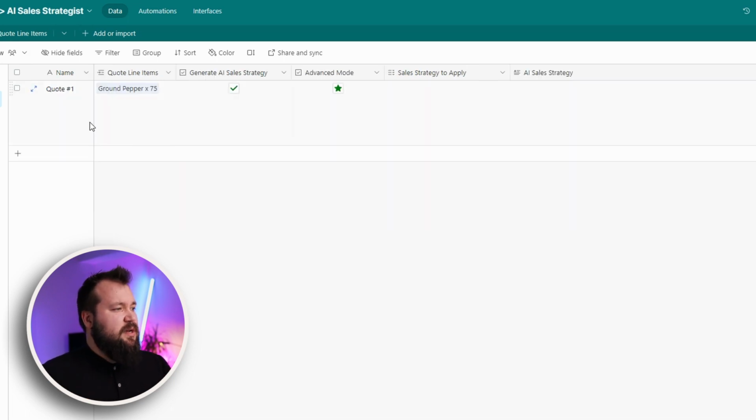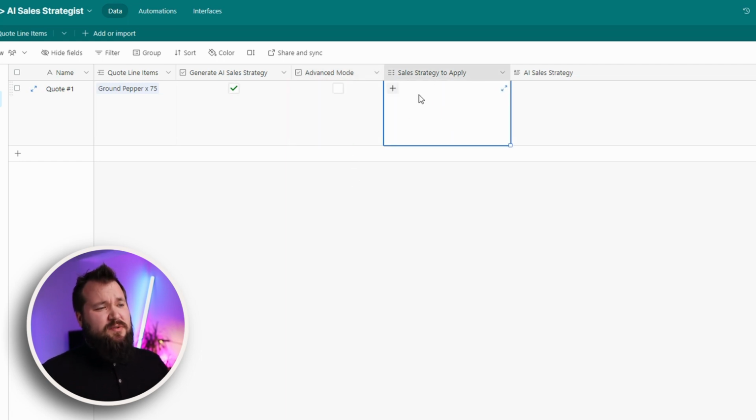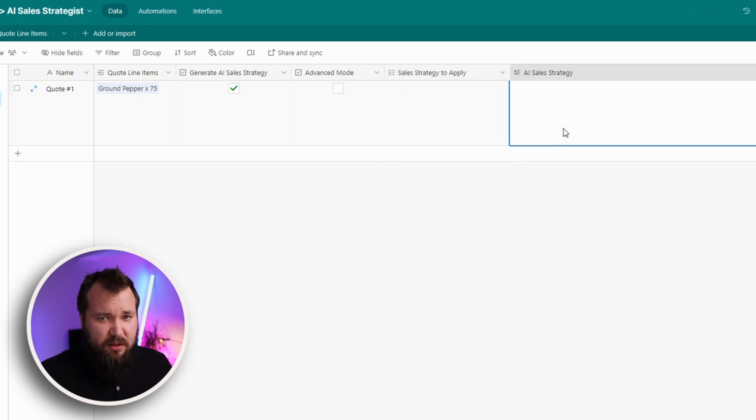Basically, when a product gets involved in a line item, you're linking that product from the products table. Then we have quotes. We have just a very basic quote name, link to quote line items, of course. And then we have our trigger kicking off the process that generates the strategy. We have our on-off button for the advanced mode feature. We have our sales strategy to apply, again, just a basic multi-select. And then a long text field for the AI sales strategy.